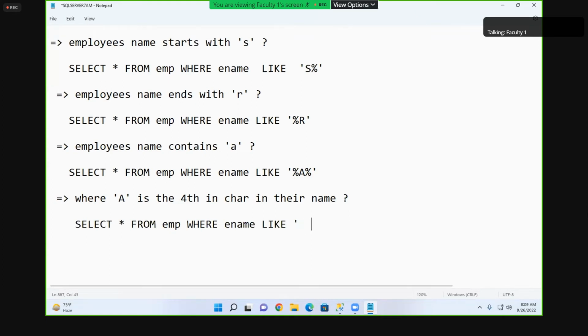So the position of A is what? 4. That means how many characters exist before A? 3 characters. The position of A is 4, right? How many characters exist before A? 3 characters. How do we replace those 3 characters?